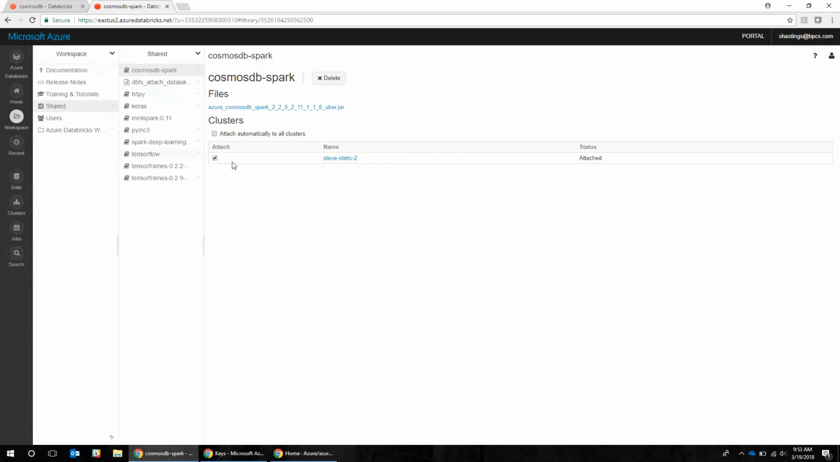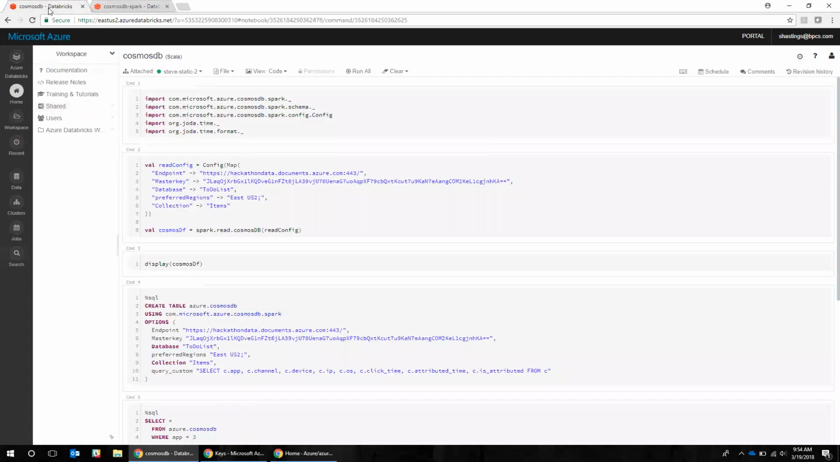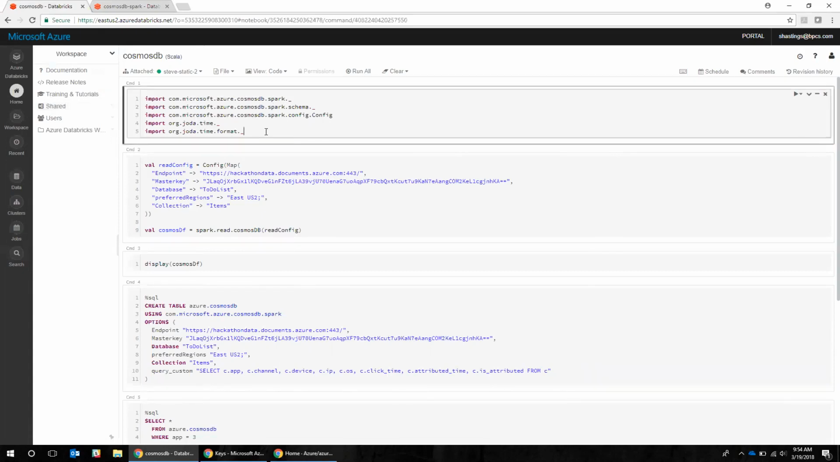That's pretty simple. And remember, anytime you attach a jar to a cluster, if you have a notebook that's currently running on that cluster, you'll have to detach that notebook and then reattach it. But other than that, it's pretty straightforward to add a jar to a notebook. Since I have this already attached, I can go to my notebook. And this notebook is actually in Scala. So I can do some imports really quick, and those are going to be helpful.